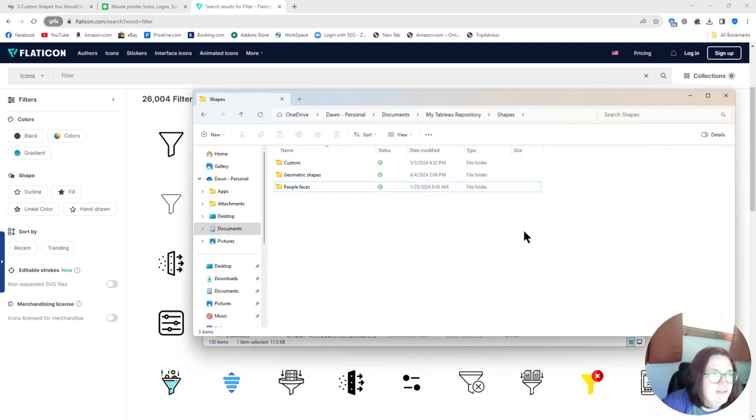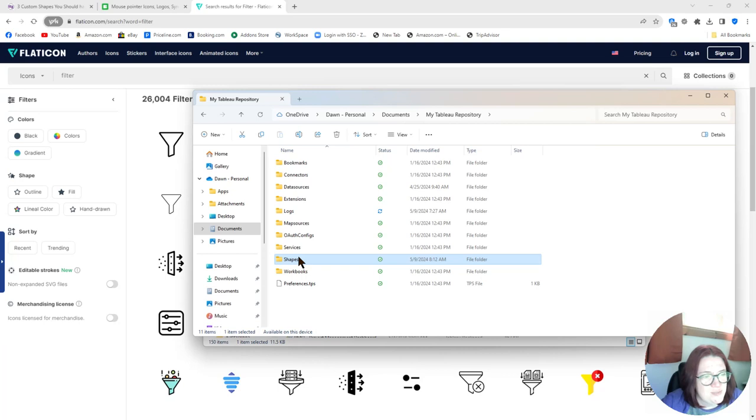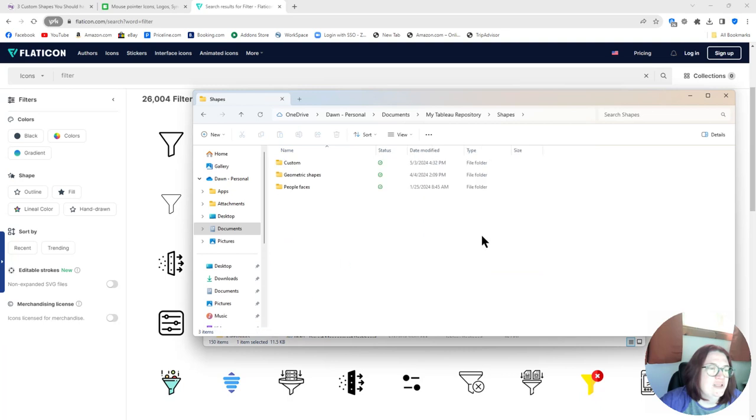If you have just upgraded to a new computer like I have, you might have a hard time figuring out, hey, where is this? So typically your My Tableau Repository is going to be in your documents folder, and it's going to have shapes, it's going to have a preferences file folder. This is important if you want to create your own color palettes. I'll get to that in a future tip, but I want to go to my shapes folder, and I want to create a new folder.